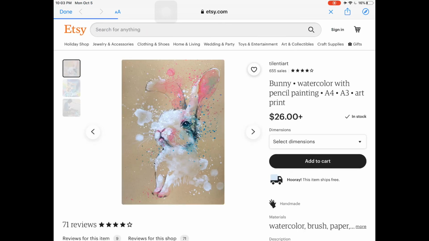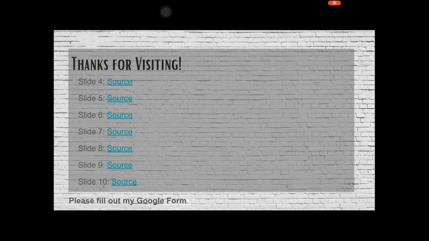And then here I have my sources. If I were to click on each of these, it would take me to the source for that particular slide so that you can see where I got it from. The only thing I have not completed on this form is down here at the bottom where it says, please fill out my Google form.